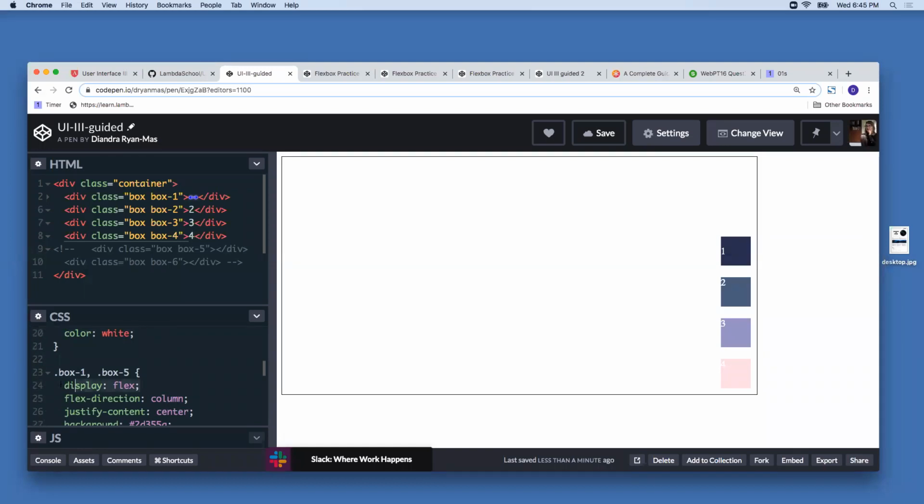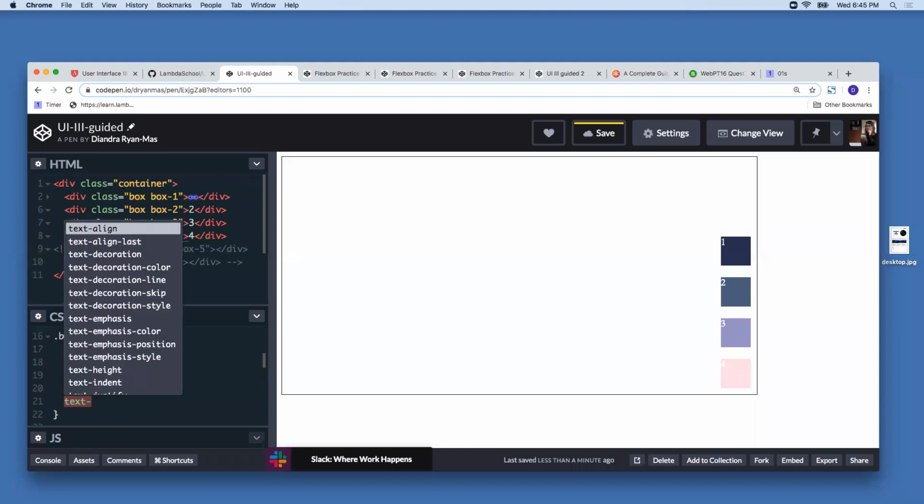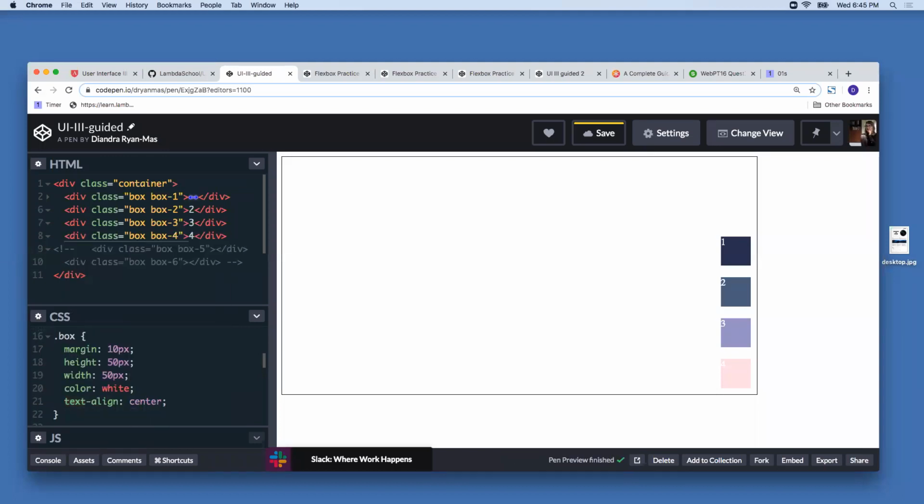All right, so if we wanted to center text, flex doesn't come into play. So we could always do text align. Text align is not anything flex related. It's just for text. So we could do text align center. And then I can't remember offhand if there's an easy way to perfectly center text by default, but we could always play with it.